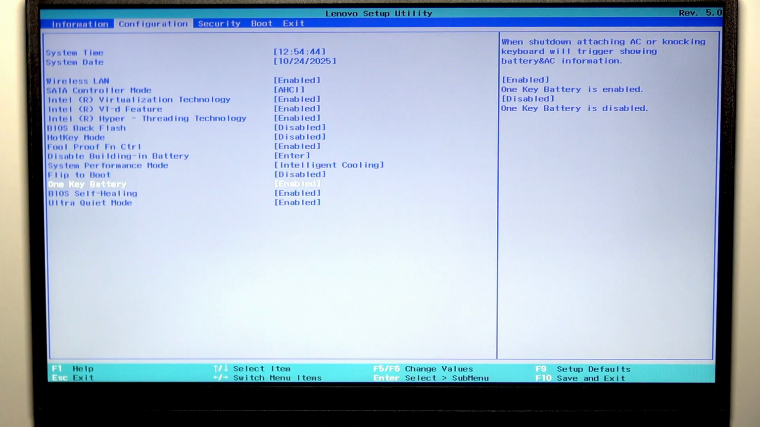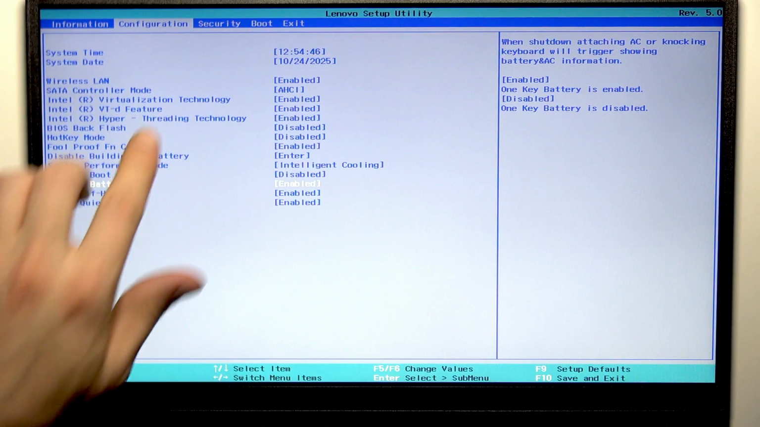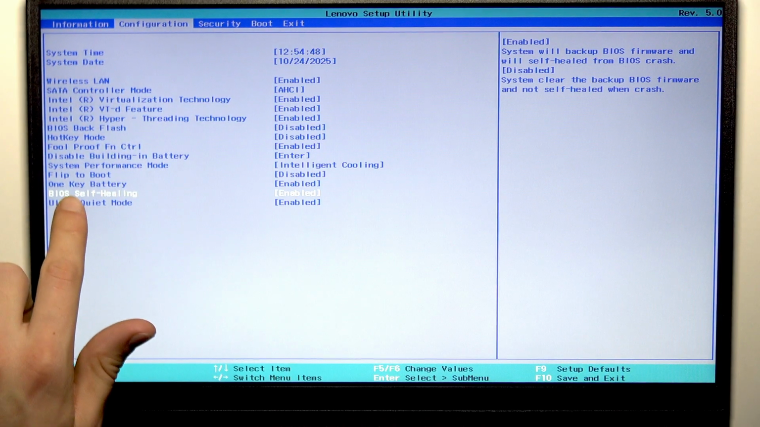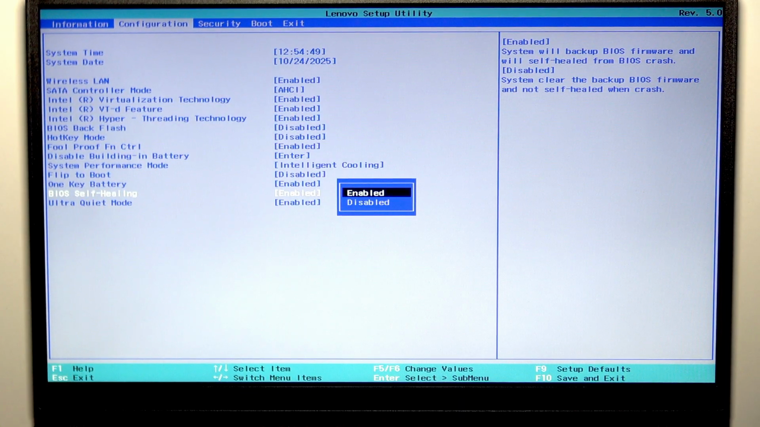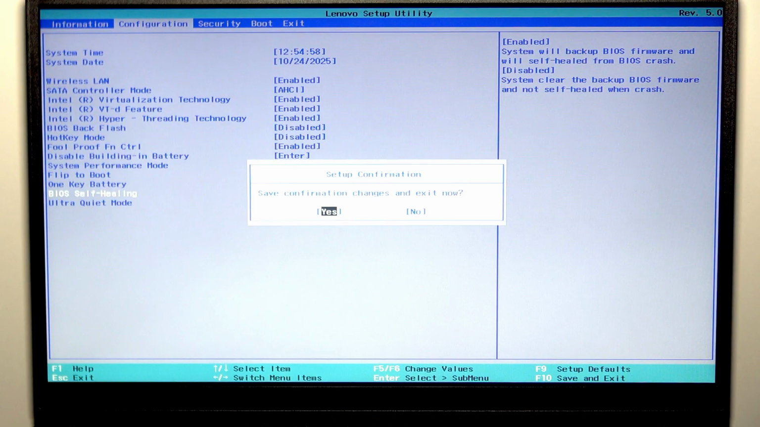This way navigate to configuration menu, then select BIOS self-healing option, press enter, and change the value by selecting one of these two and pressing enter to confirm. To apply changes, press enter and press F10 and enter. To exit without saving changes, press escape, and to restore default settings, press F9.